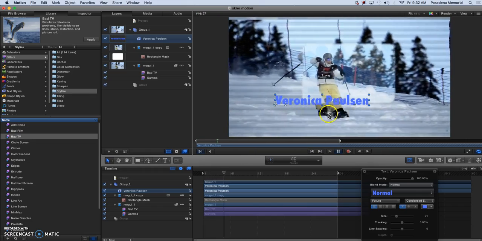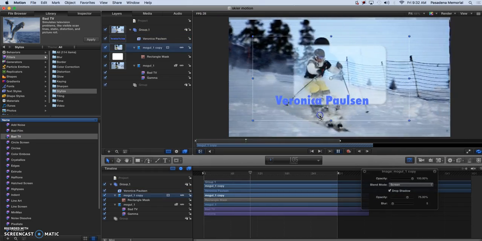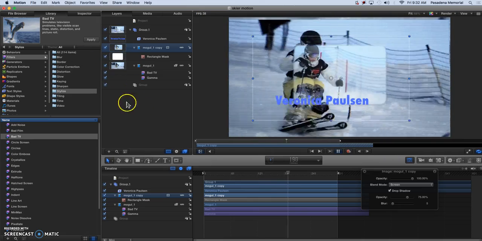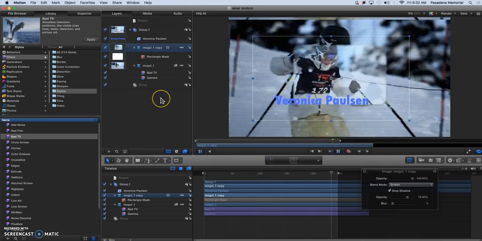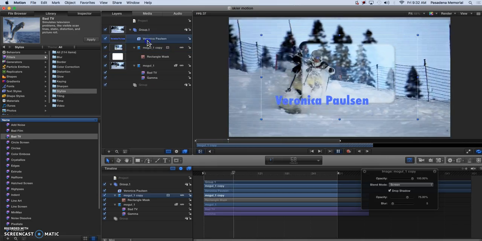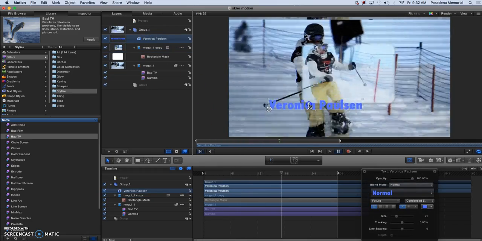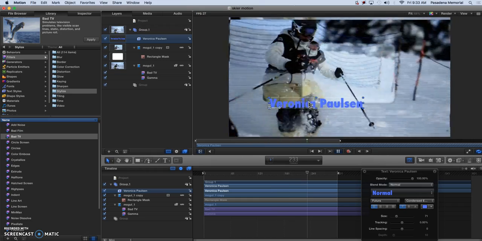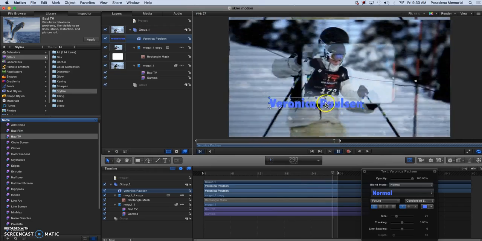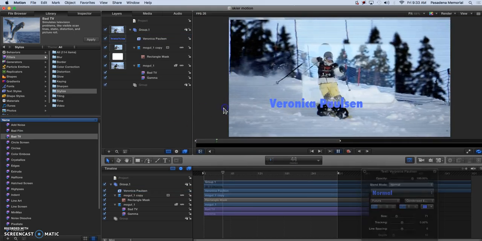Now let's move it a little bit. Oops. Let's move her name a little bit over. And maybe a little bit down. So it's at the edge of that center section.